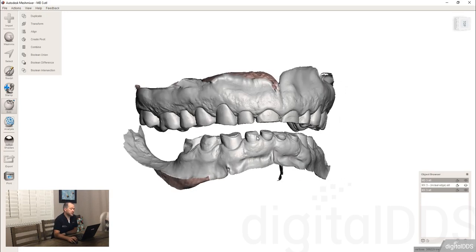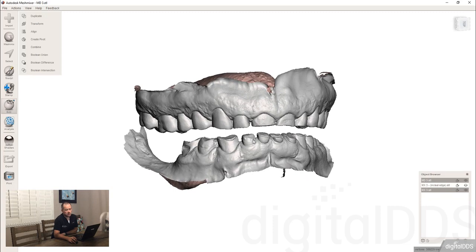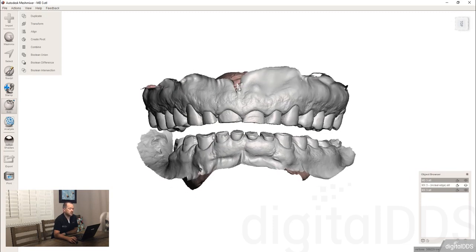Now, I am going to show you in this video how to change the vertical, but I will say that normally what I do is I choose my vertical initially, and then I put like a leaf gauge in the mouth at the vertical I think I want, and that's what I scan it at. So it's scanned in at the vertical I think I want. If I need to change it from there, that's fine, but at least I'm not starting from a closed position and then opening it to where I want. I'm starting where I want and maybe just moving it a little bit from there.